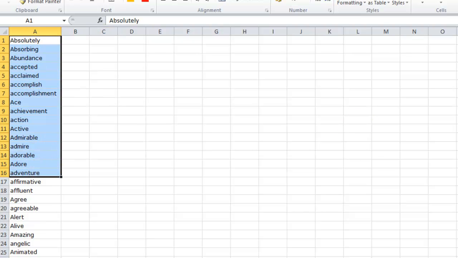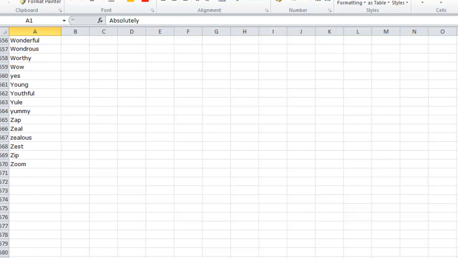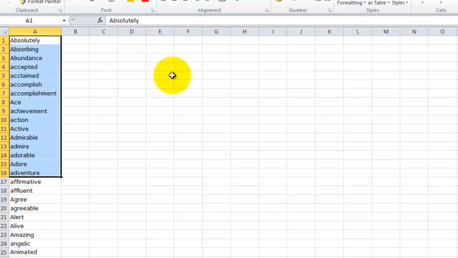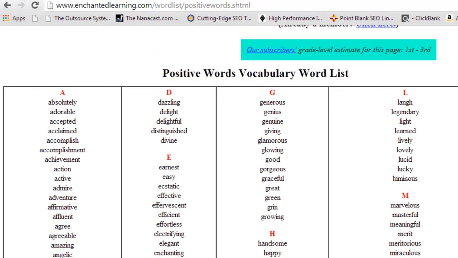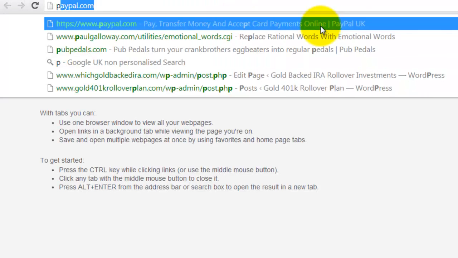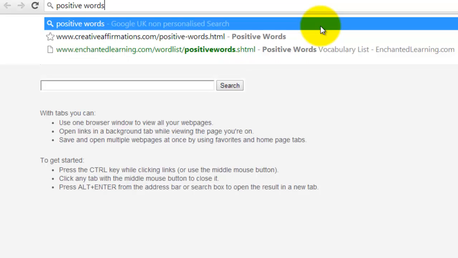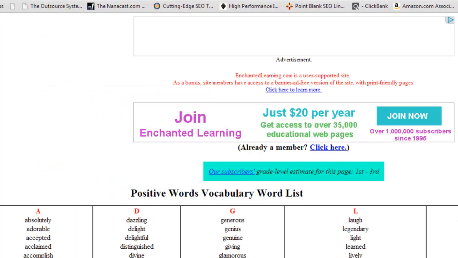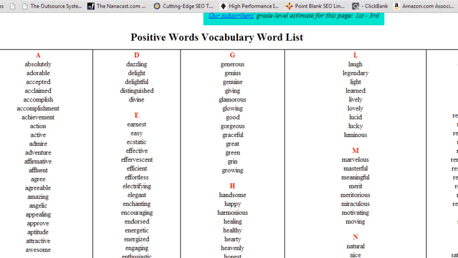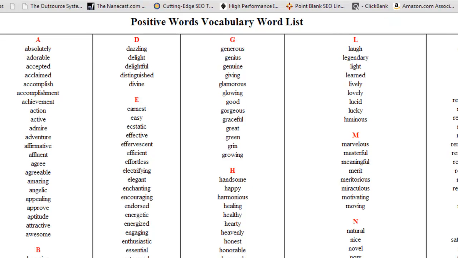The list comprises 570 words, as you can see if we scroll down the list. You can get a similar list from the internet very easily. If you go over to Google and type in positive words, at the top you'll find a site called Enchanted Learning, and this one actually has a very good list of positive sounding words.